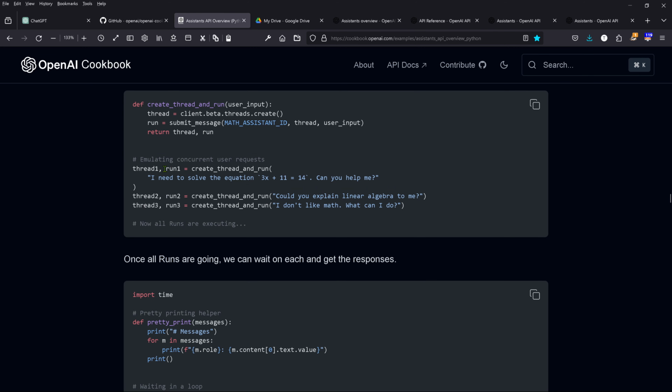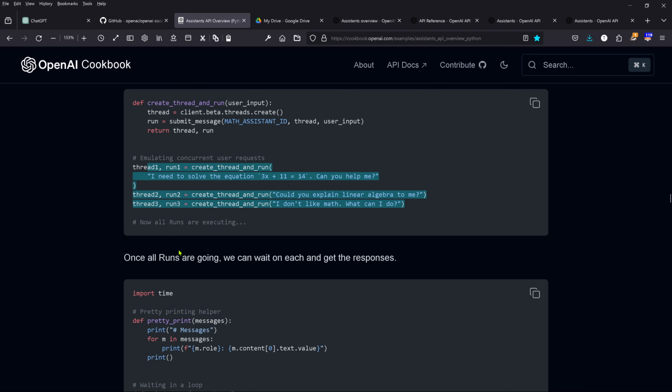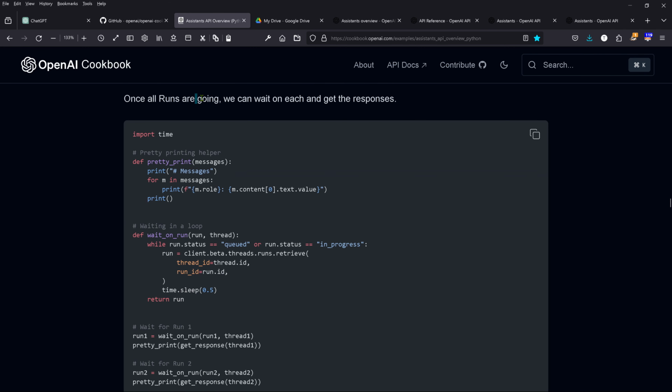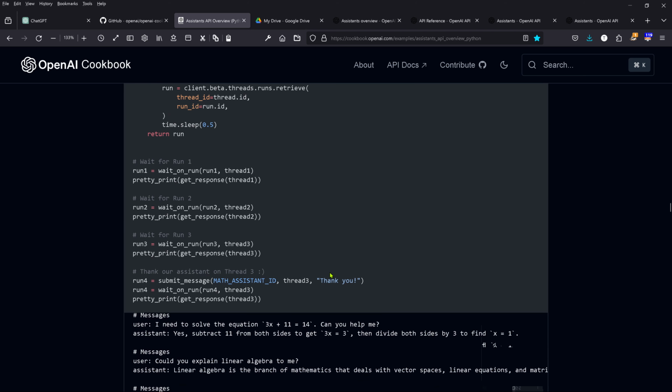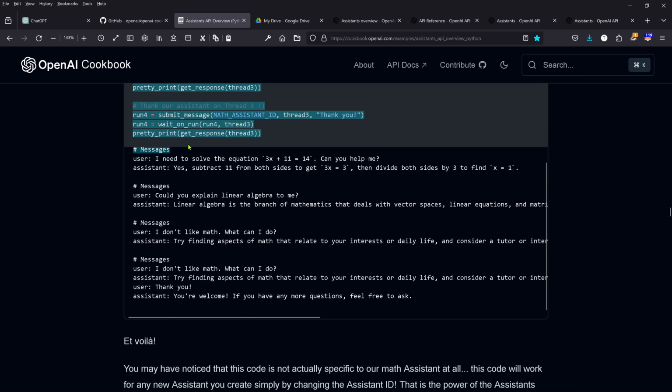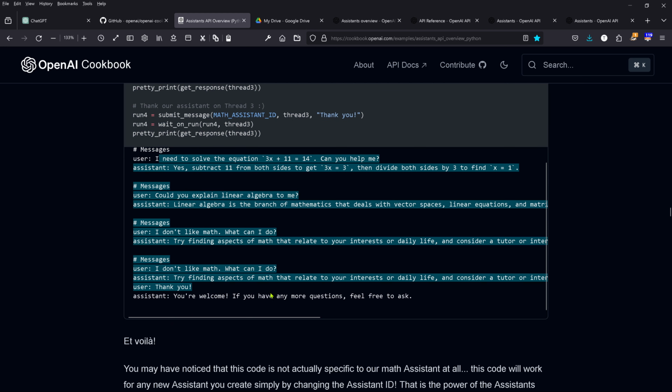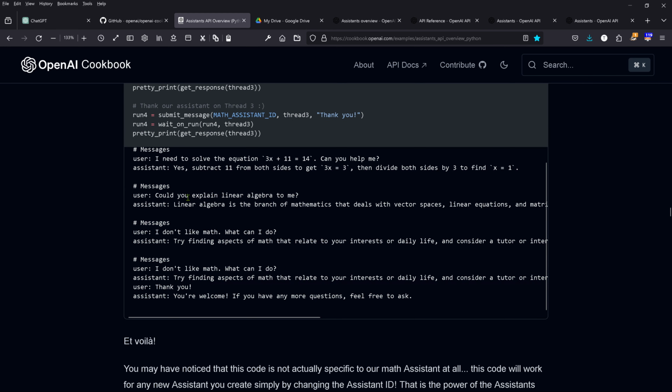So we have concurrent requests, running three tasks. I need to solve the equation. Could you explain this to me? I don't like math. What can I do? Now all runs are executing. We can wait on each, get the response, and then print response 1, 2, 3. And here you have the system responses for messages 1, 2, 3.